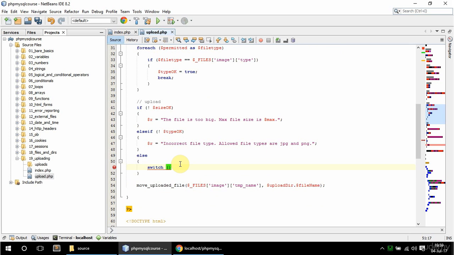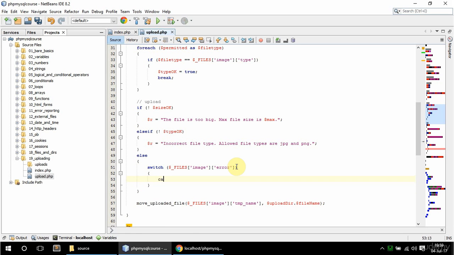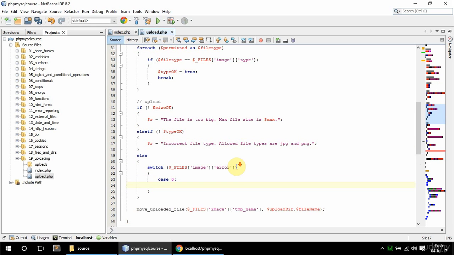So for example, 0 means there are no errors, 1 means the file size is greater than the file size allowed in the php.ini configuration file, and so on. So anyway, I'm gonna have files image error here, and I'm gonna check against some of them, not all of them. Anyway, first of all, case 0, which means there are no errors.